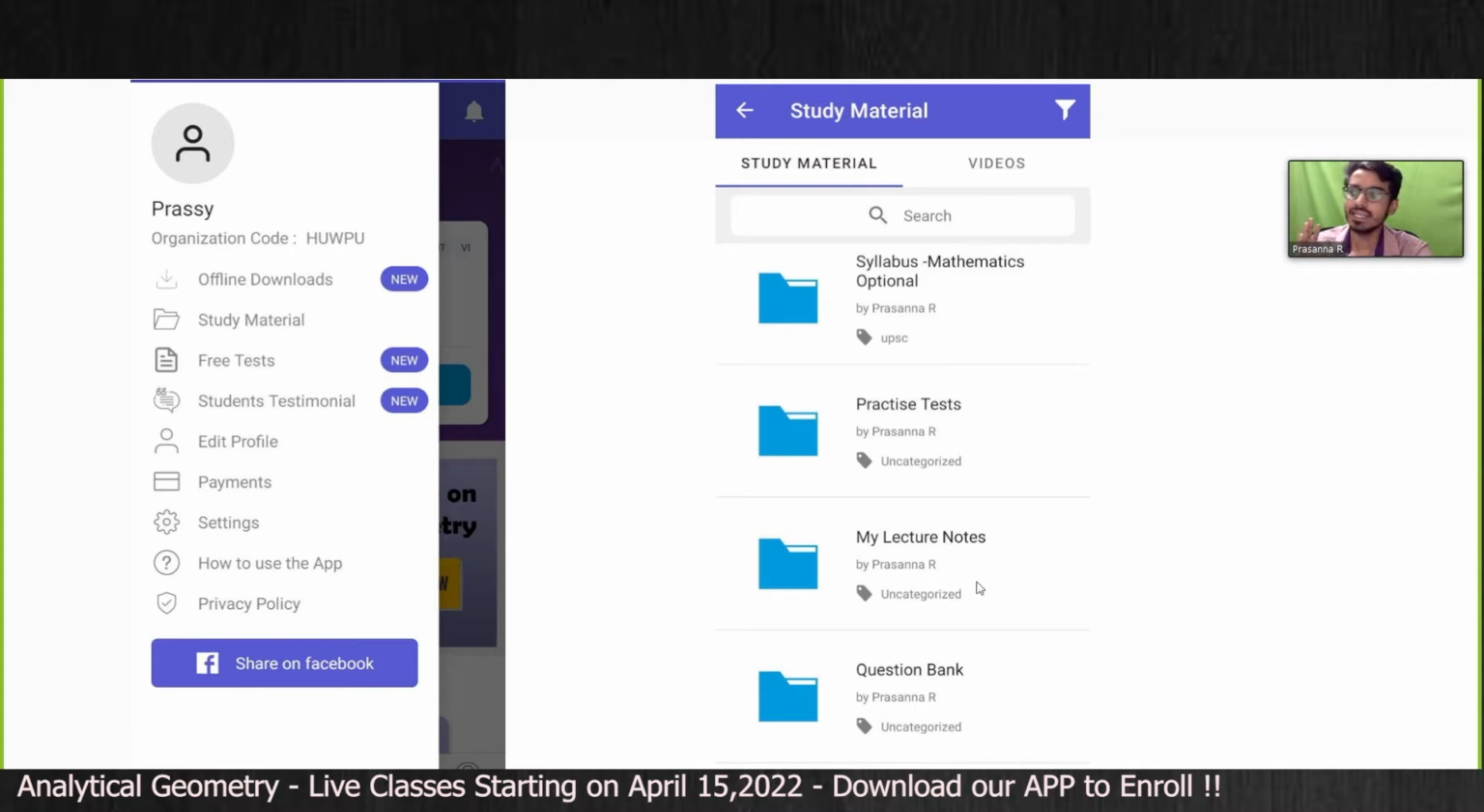So these are the PDFs. These are the PDFs that you will have: syllabus and practice tests. Inside practice test, you will not have any material as of now, because I have just got the app and I'm working on it. Since I'm working as a single person, I need to find another person to type those. That is taking time, so I'll upload this quickly.